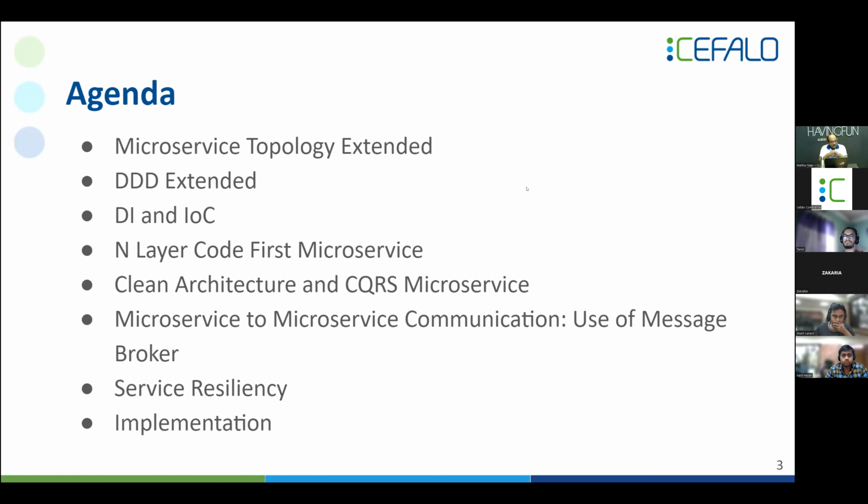So the agenda today: we are going to look at the microservice topology, the topology of a microservice system. I have shown you topology, and in the last presentation, you have also seen the topology of a microservice system or a part of it in the last session that we had from another engineer from Polash Bhai's team. So we are going to extend a bit on that.